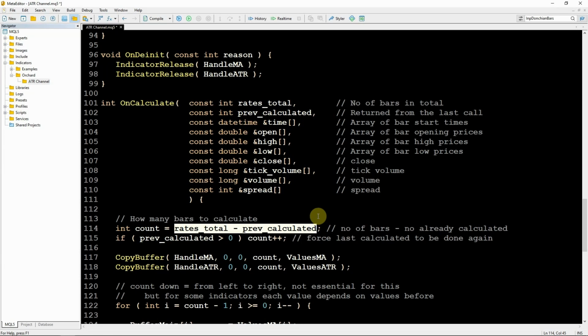But I also want to always recalculate bar number 0 because the price may have changed and I might need to recalculate the value there. And just in case a new bar has been created, I also want to recalculate bar number 1 because the prices that I used when I recalculated that last time, when it was still bar number 0, may have changed when it moved to bar number 1. So I handle that with this: if prev_calculated is greater than 0, which means that I've been through this loop at least once, then count++. I'm just adding 1, forcing it to always do either bar number 0 or bars 1 and 0.